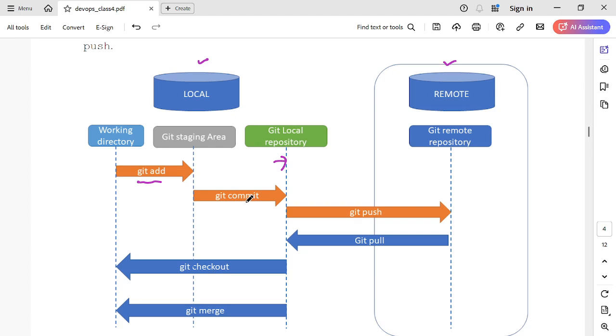So git commit is very much important. Until then, the changes will not be saved in the local repository. And once again, if you want to work on whatever you have committed, then you can give git checkout so that you can start working from the working directory itself, right? And after committing, we are pushing. This is the way of pushing the content to the remote repository.